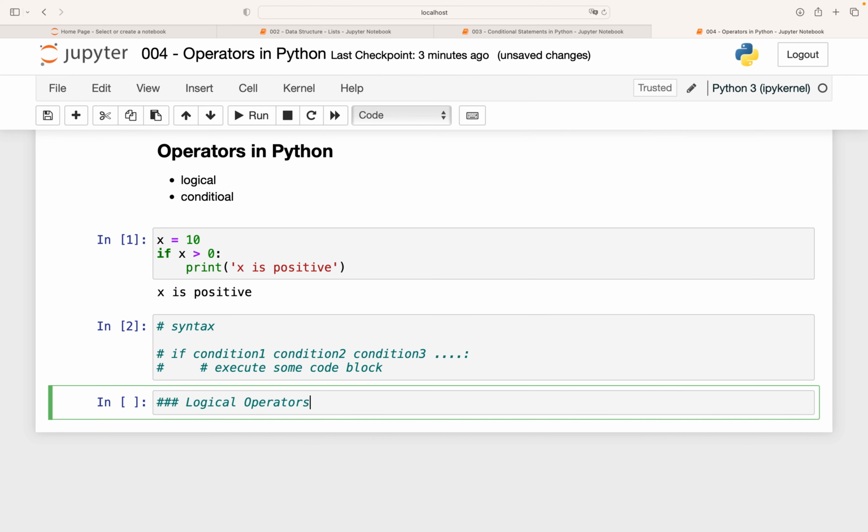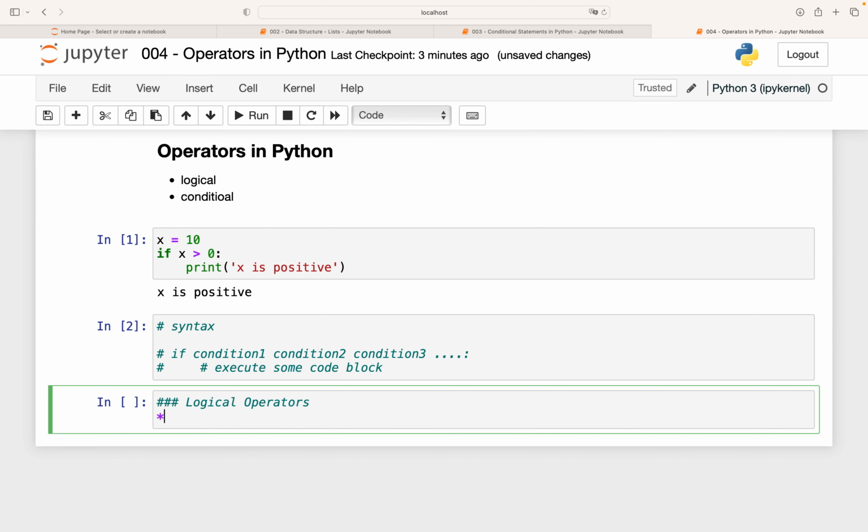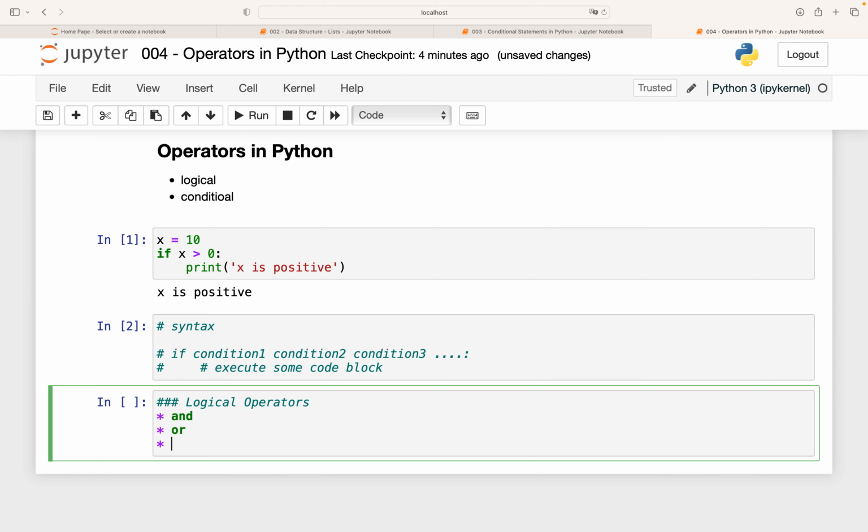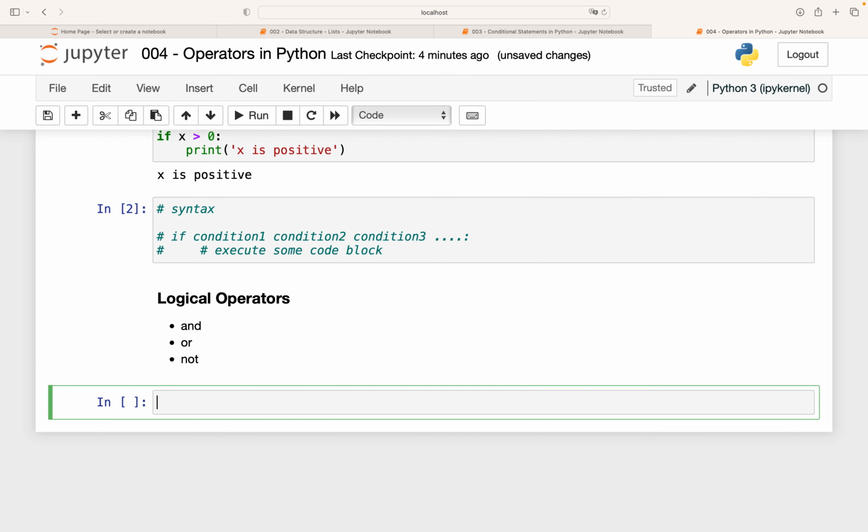So what are the logical operators we have? We have and, we have or, and then we have not. So these are the logical operators. Let me reiterate: logical operators are basically used to create more complex conditions in a control flow statement, such as an if-else statement and a while loop. I will cover the while loop in upcoming sessions.